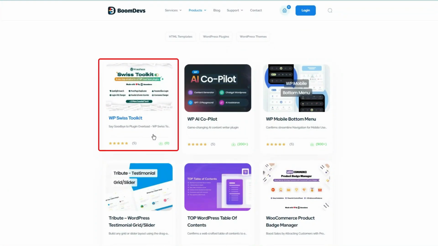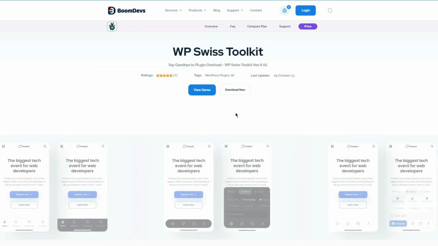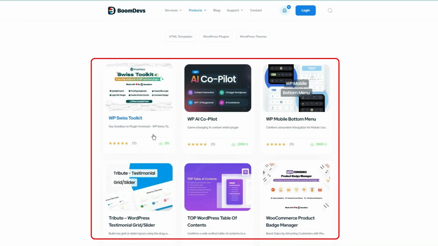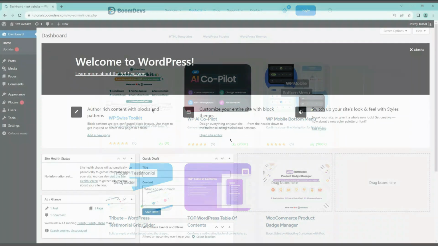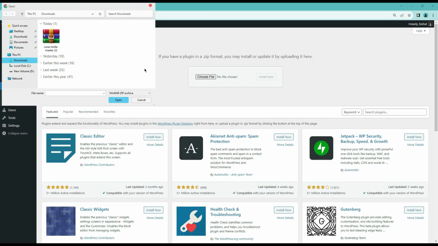To do this, you will need the WPSwiss Toolkit plugin. You can download the plugin from WordPress.org and also from the link which is given in our video description. If you download from our link, this will give you some added benefits, such as you will get discount code on our Pro plugins and will know details about our products. Once the download is complete, install and activate the plugin.